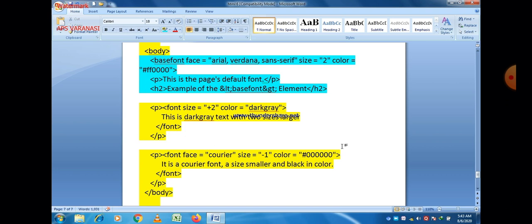So 3 different paragraphs with 3 different settings. First paragraph with the default base font setting. Second paragraph with the font setting mentioned here, and color is dark gray. And the third paragraph again has font face value Courier and size -1 and color black. So let us execute this program and see what the output is. Is the output according to our expectation or is there any change? Let us check it.